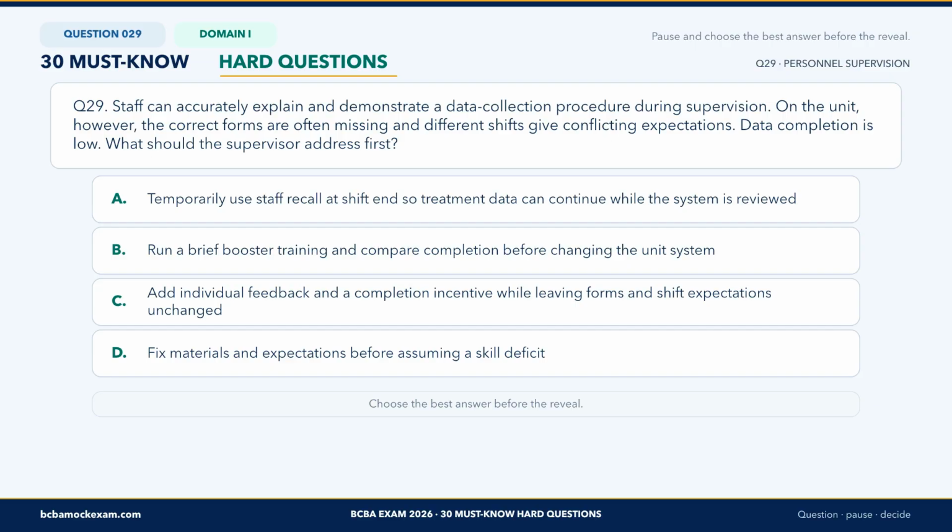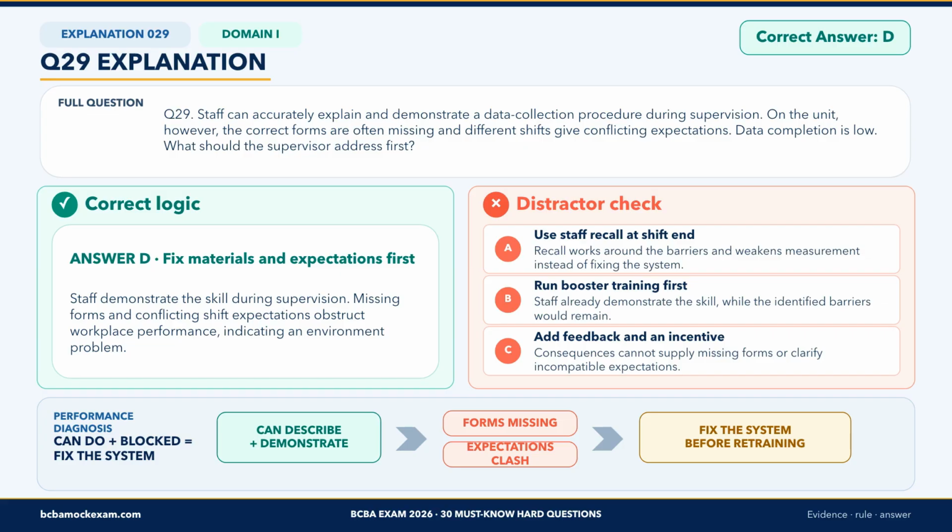Staff can describe and demonstrate the procedure, so examine the materials and expectations that block performance outside supervision. Choose the answer that requires the fewest unsupported assumptions. Demonstrated skill plus system barriers makes D the answer. Fix materials and expectations before assuming a skill deficit.